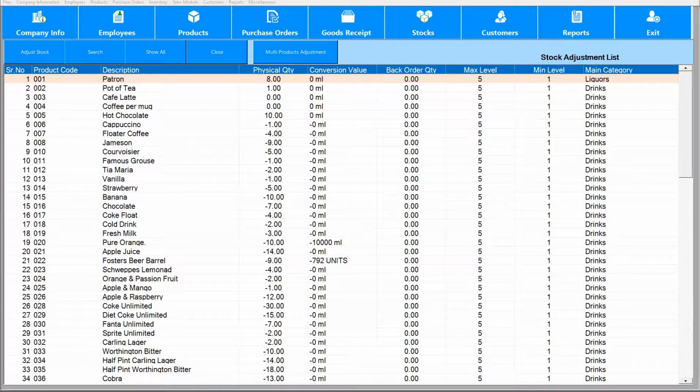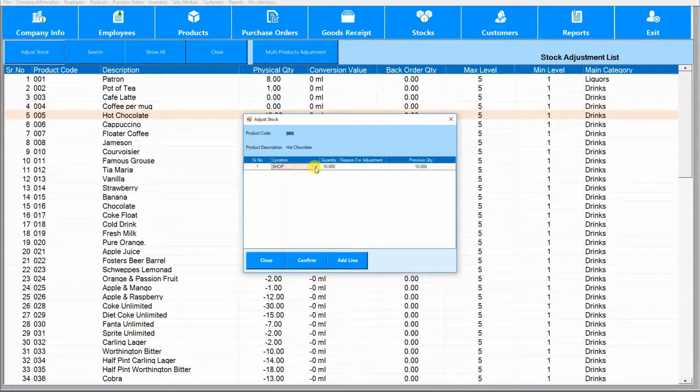In this video, I'm going to show you how to adjust stock. Go to Stocks and you'll see all of your stock listed below. Here you can search for a particular item, and here you can adjust your stock details by first selecting it and then touching Adjust Stock.